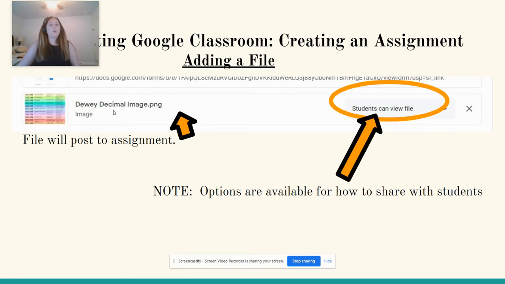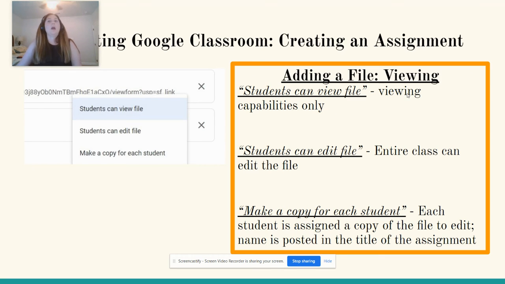And once I click Open, something really cool happens for us teachers. Not only does my image pop up, but I'm also given the option of how I want this information to be shared to my students. How do I want my students to manipulate the information I just gave them? There are 3 options to this. We can have the students view the file only. So the students can open up the file and do nothing with it other than watch it and see it.